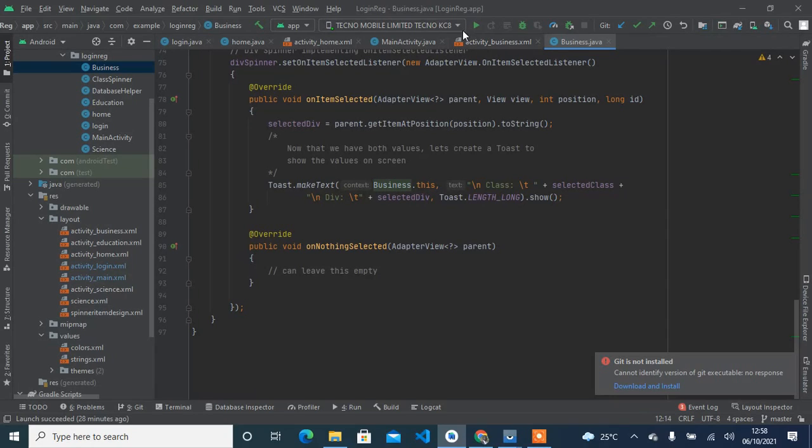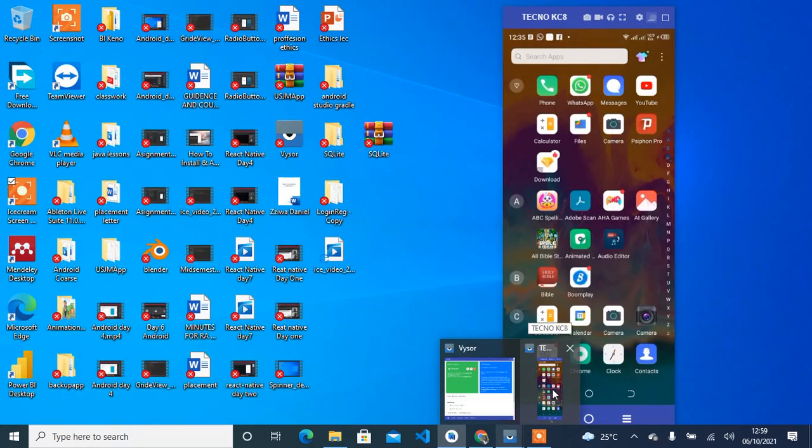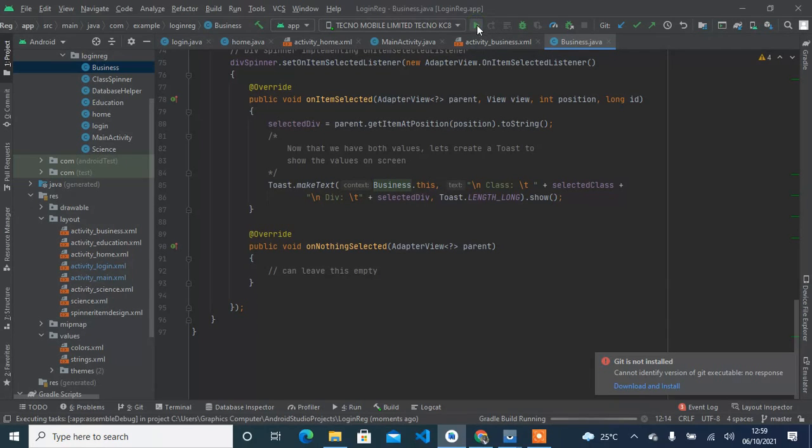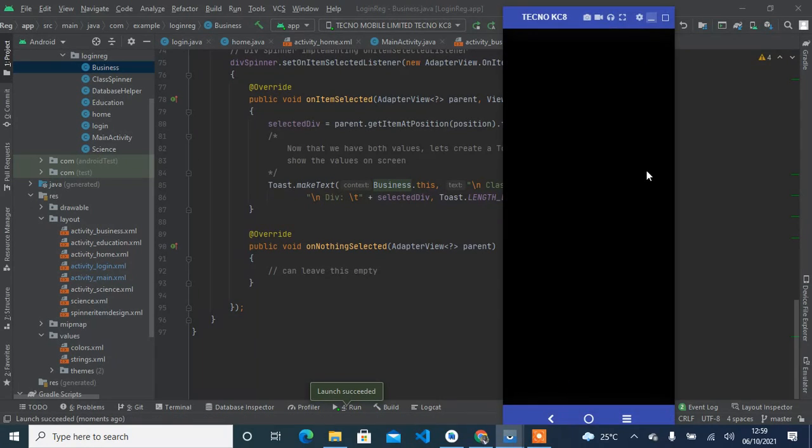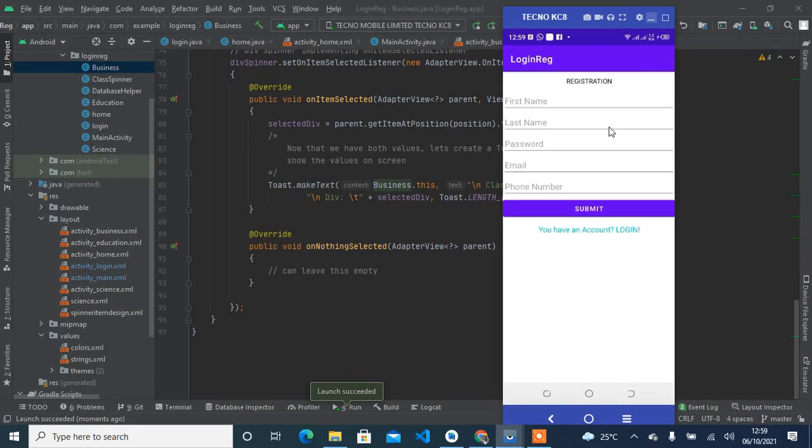So that is it. I think we can run. I'm going to use a physical phone as an emulator. I'm going to be using Vysor. So now here when I run, Gradle is building and installing. Okay. Boom. Here it comes. So this is our application.